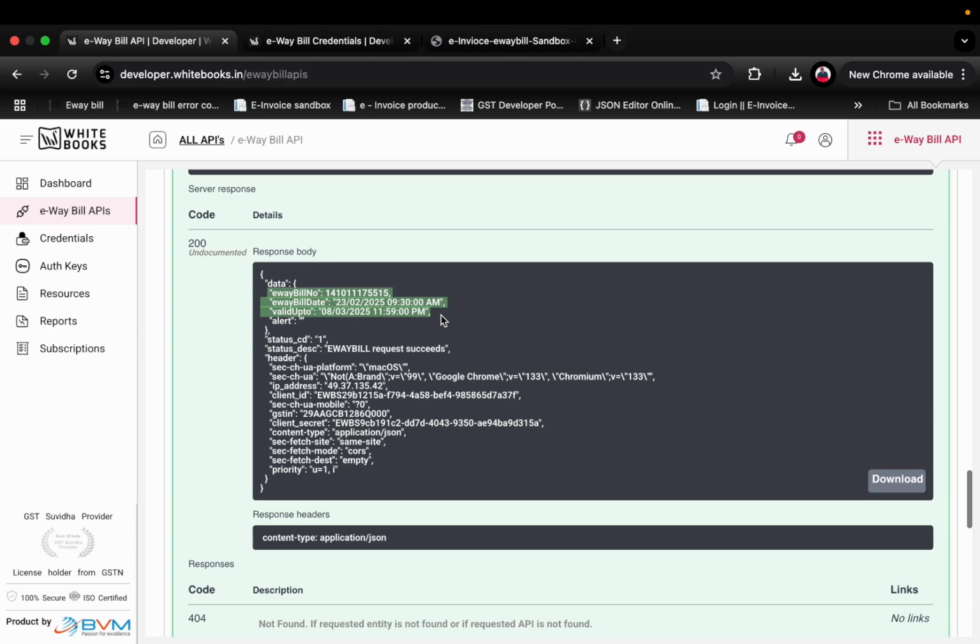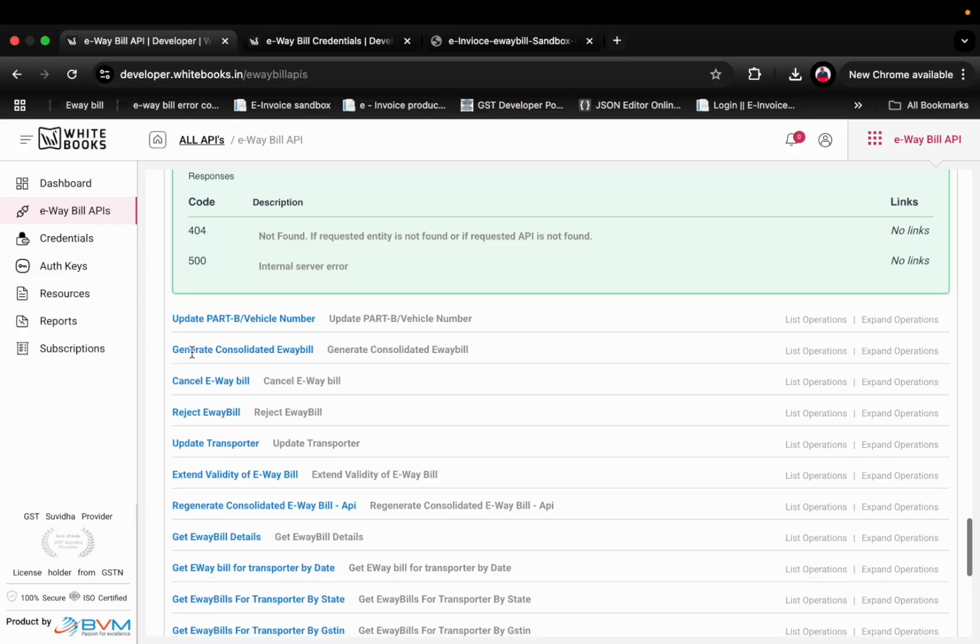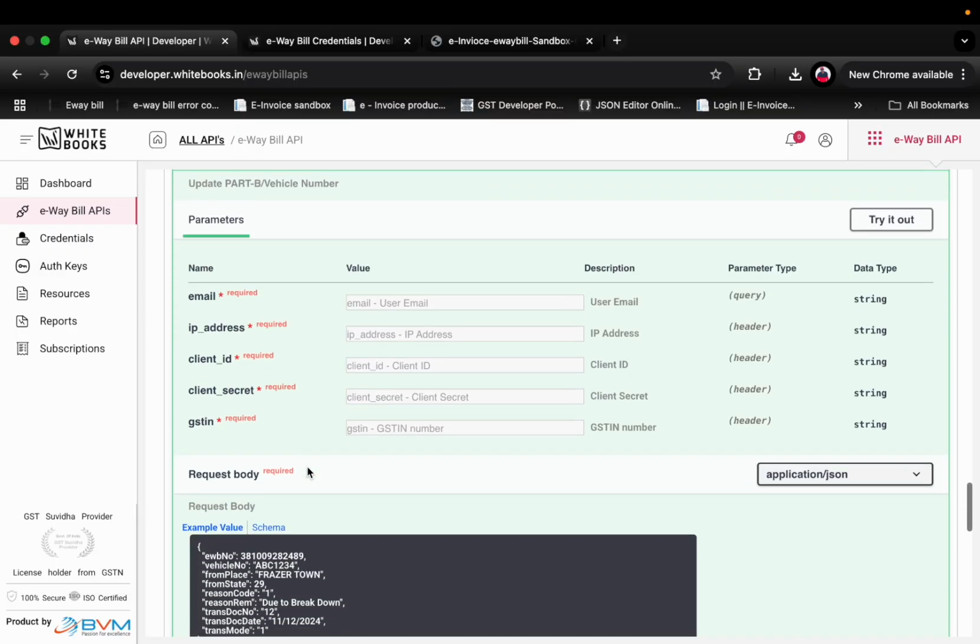You can go to the government portal and take the print over there itself, or else you can store this in your database. You can create your own QR code by inserting these three things, whatever you got here as a response, and you can give the print from your application itself. Your client doesn't need to go to the government portal for taking the e-way bill print. Like that, you can generate the update part B vehicle also.